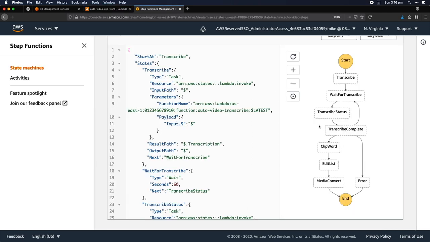So coming back to our step functions, that's then going to pass it into edit list, which is going to create our edit decision list. And the only thing that has to do really is take those timings for those words and convert it into hours, minutes, seconds, and frames rather than hundredths of seconds, because we're dealing with media files. We need to deal with frames, not hundredths of a second.